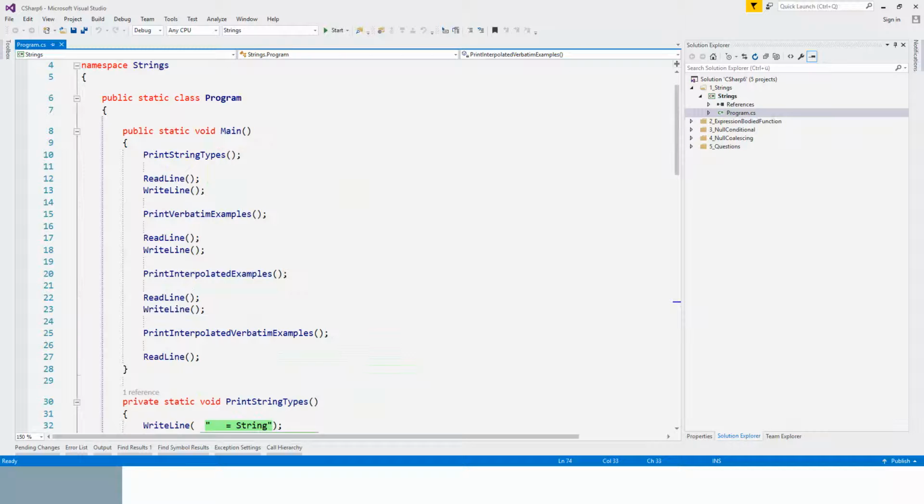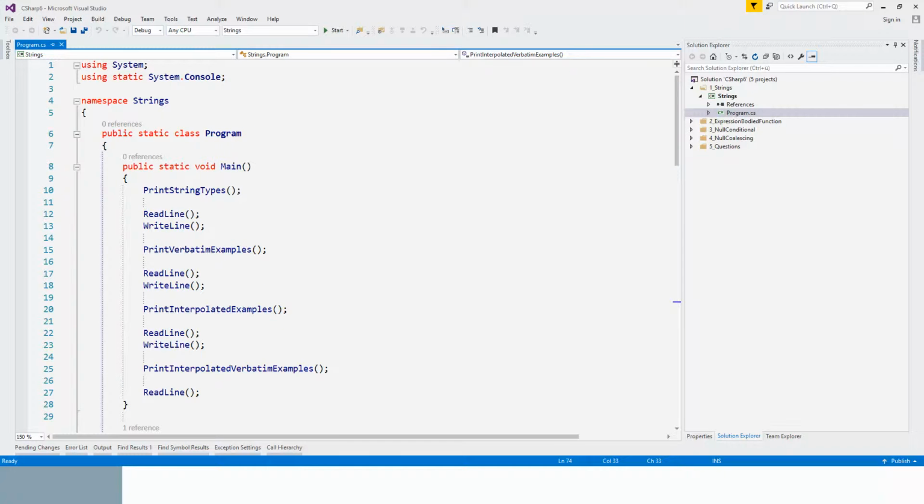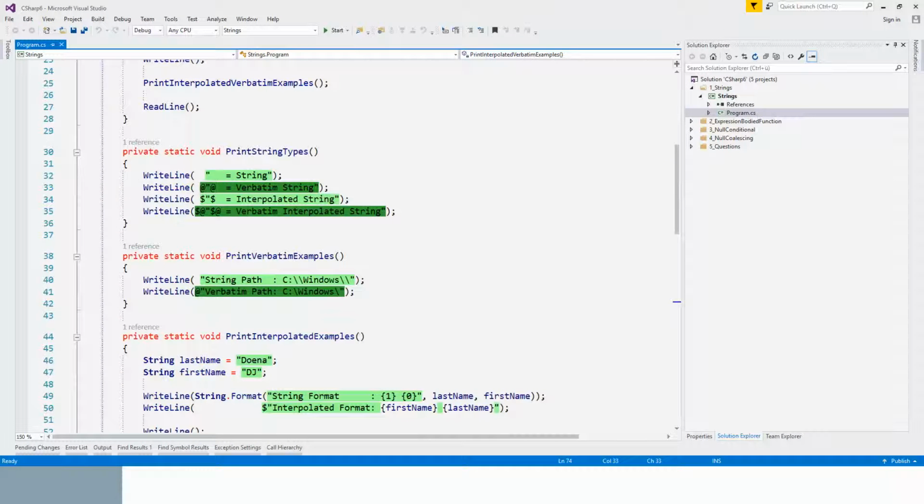So basically what I did here, I enhanced the zoom for the text so you can read it. I wanted to show you basically how the formatting is done. You can use the plain old text, you can use the verbatim string with the at in front, you can use the interpolated string with the dollar in front, and you can create a verbatim interpolated string by using the dollar and the at in the front.